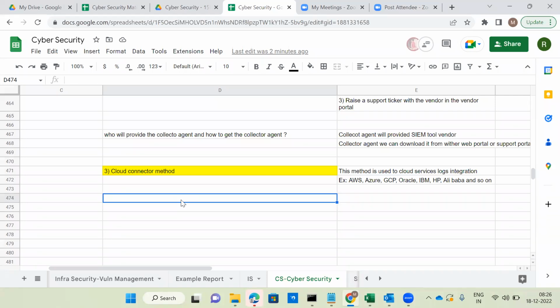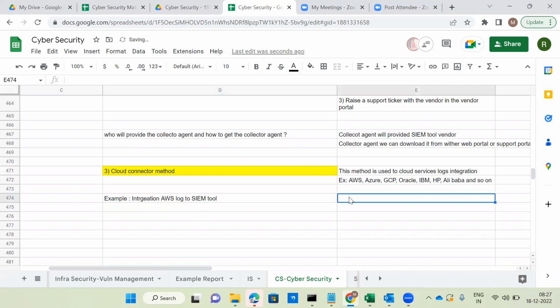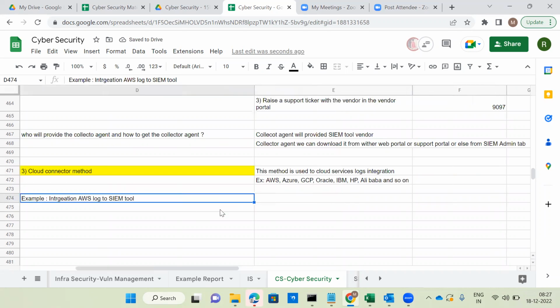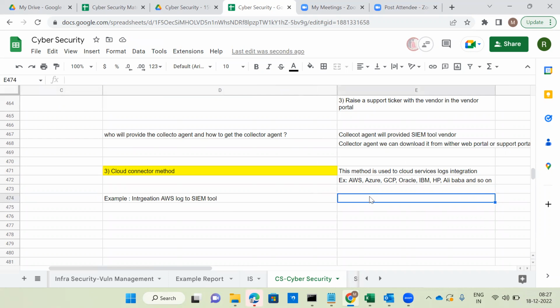Now, for example, integration of AWS logs to the SIEM tool. If you want to integrate the AWS logs, first thing, obviously, where do we have to go? We have to go to the AWS account, wherever our application or our account is hosted. So we have to log into our AWS account.